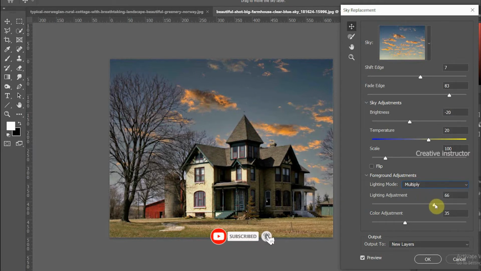Now we have a lighting adjustment option. When we move this handle to the right, the foreground image is darker. Then when we move the handle to the left, the foreground image is lighter. I think darker is better for this image.